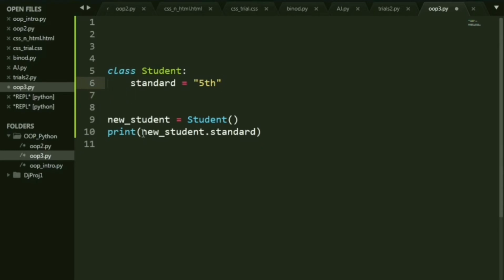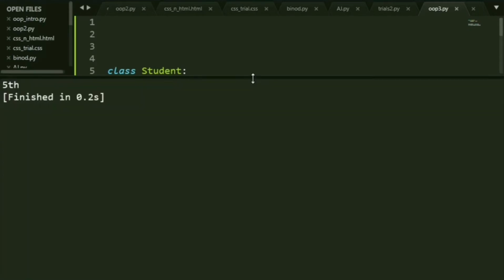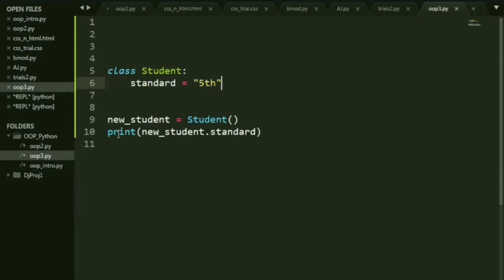Now let's print it and see what happens. You get 5th here by this print statement. Basically, class variables are used when you have a certain constant value that you are sure you want to use throughout your class for each and every method. That example again I'll be showing you at the end, so please stay tuned. Now this was all about class variables.